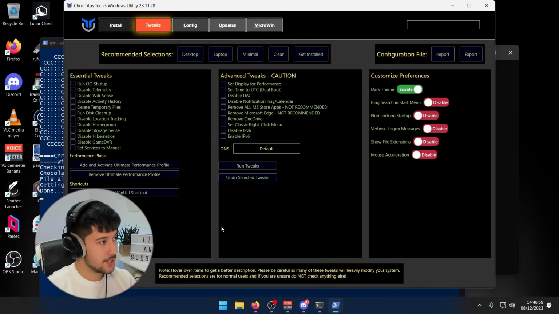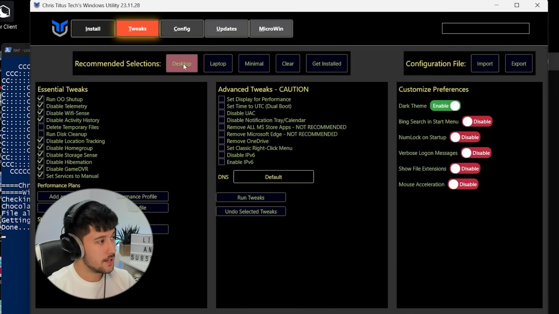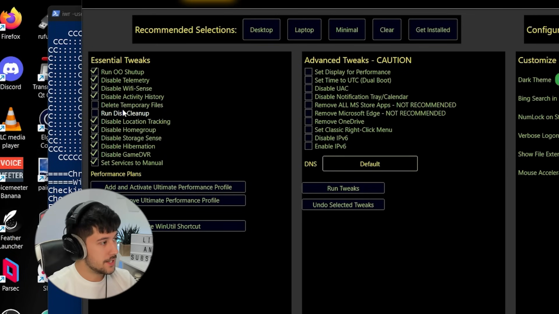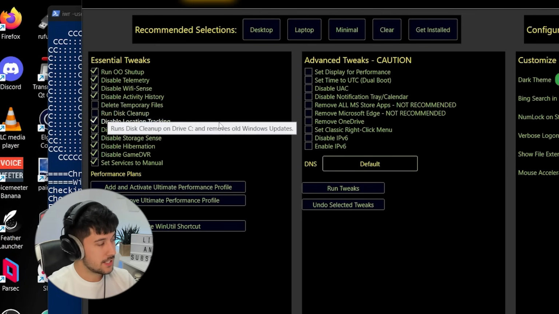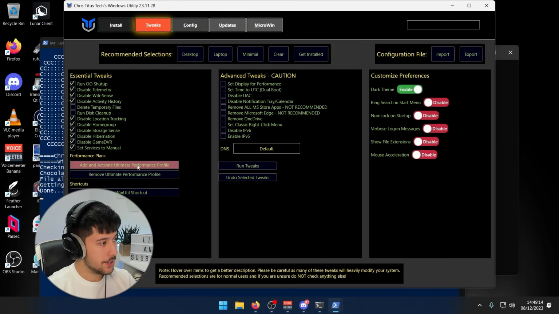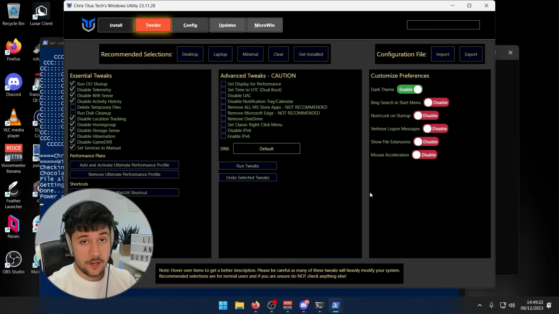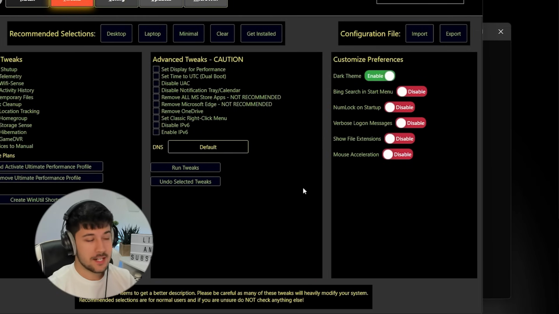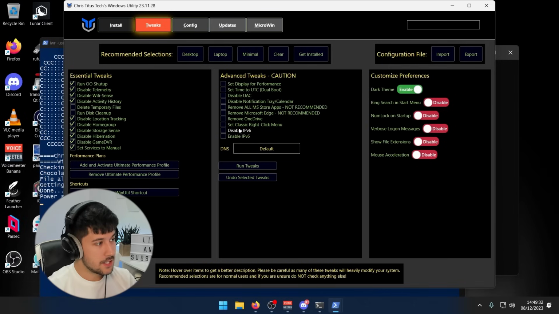So running the Chris Titus tool, I'm going to go with the recommended desktop selection, as you can see here. It just ticks all these boxes in the essential tweaks. But you can also do stuff like delete temporary files and run disk cleanup, but it'll just take a little bit longer to do. You can add and activate the ultimate performance profile, which I'm going to go ahead and do as well. There are some advanced tweaks as well here. Not recommended to touch them if you don't know what you're doing. You can remove Microsoft Edge, which might sound like it's good, but it does break stuff, so it's probably not recommended.